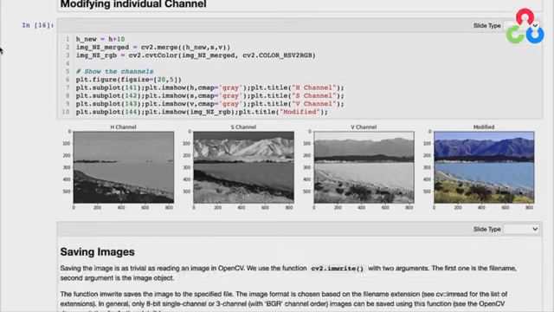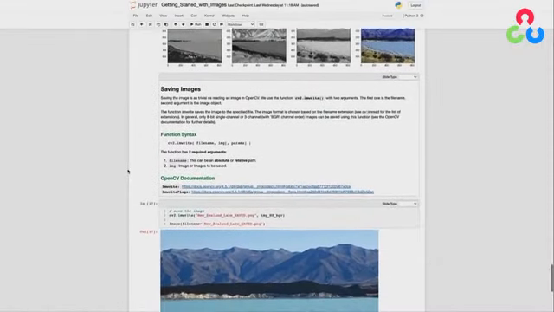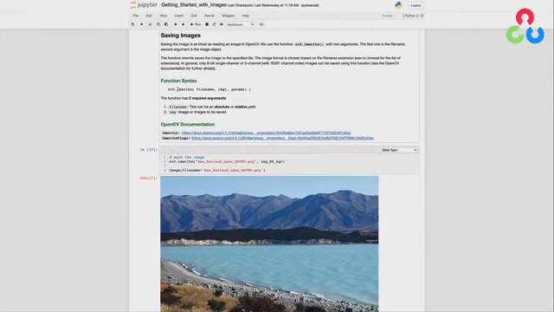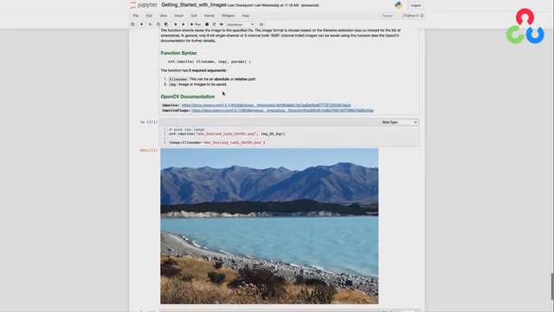So that's a brief introduction to color channels and color spaces, and now we're ready to move on with the final section of this notebook, having to do with saving images and writing them to disk. There's a function in OpenCV similar to imread. It's called imwrite, and it's very simple to use. You simply pass in the file name that you want to save the file as, and then the image itself. And there's an example here.